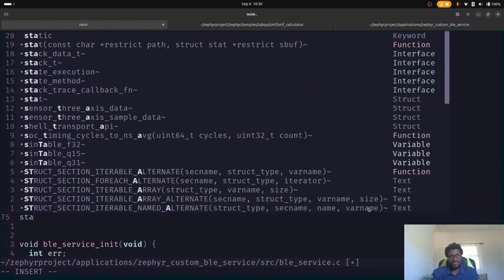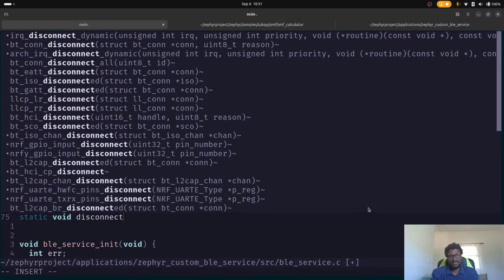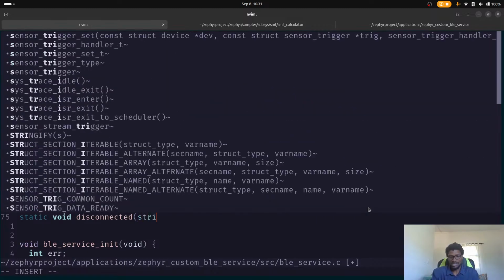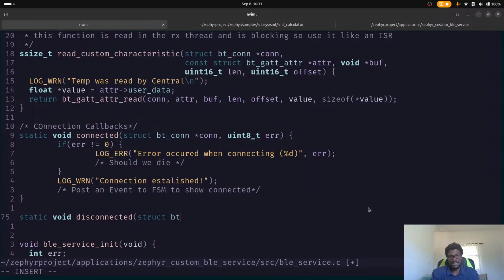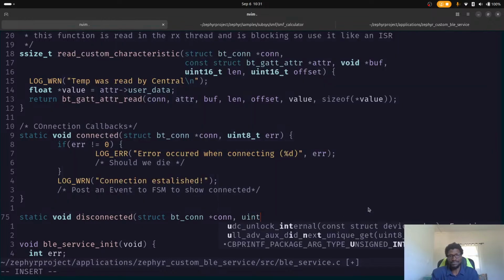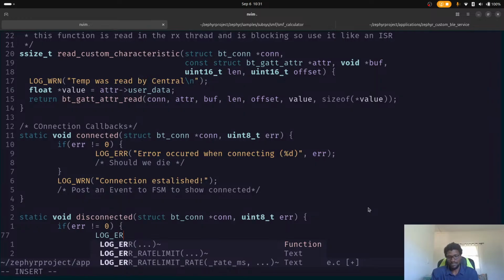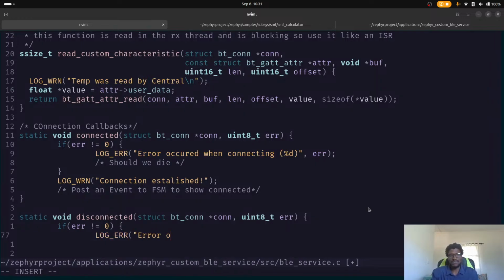Okay, cool. And then we can do static void disconnected, and then this should be struct bt_conn. Same thing, takes a conn. I'll only remember this until this evening, and then I'll forget it again completely until the next time I need it. Underscore t, and then error, and then in here we can do if error not equals 0, then log error occurred when disconnecting.